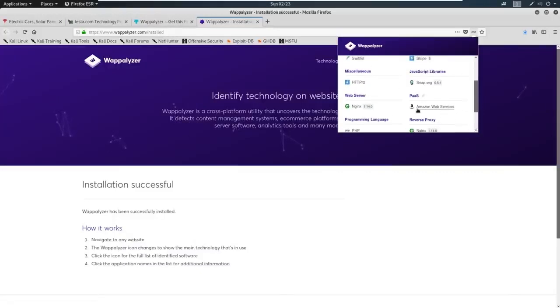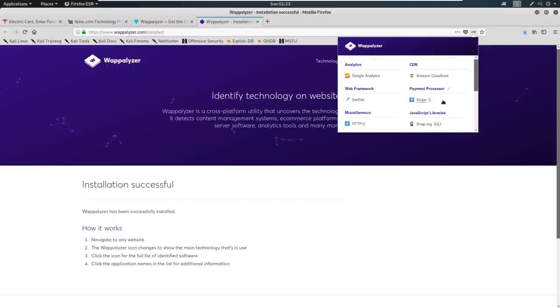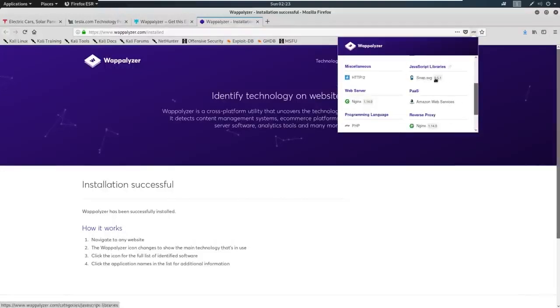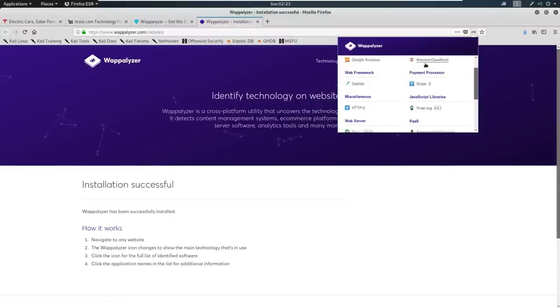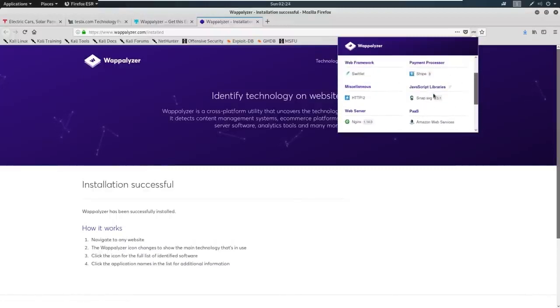Okay, it can tell that it's running on Amazon Web Services as a platform. It's got all kinds of information here. It's got the payment processing. It's running Google Analytics. So see the type of information that can come through. A lot of times you'll see things like jQuery and other type of libraries here, and the version numbers as well.